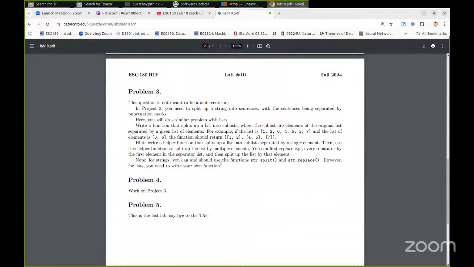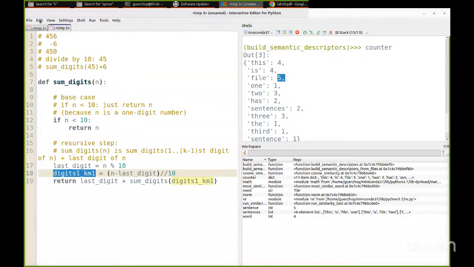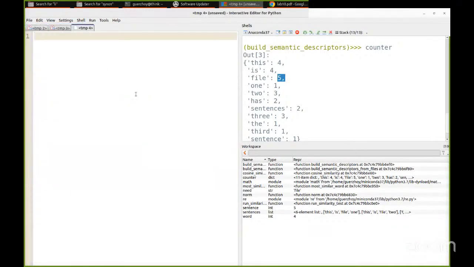So this is problem 3. What I want to do here is split this list using different separators. So I'm going to do it from first principles rather than trying to do it in a kind of smart way. So again, what do we have? We have 1, 3, 5, 5, 6, 7, whatever.